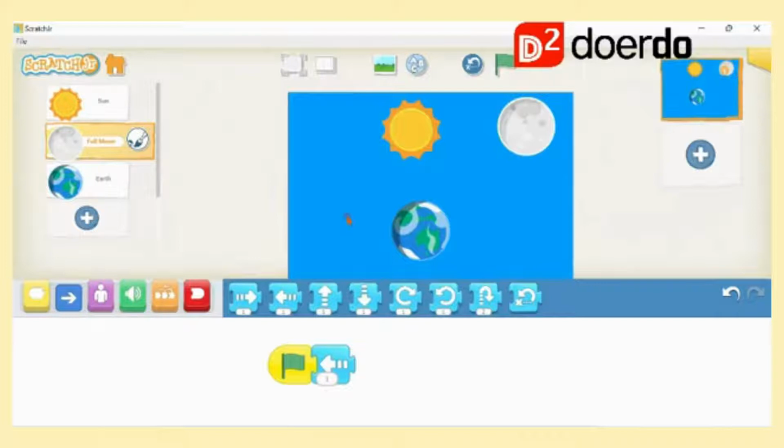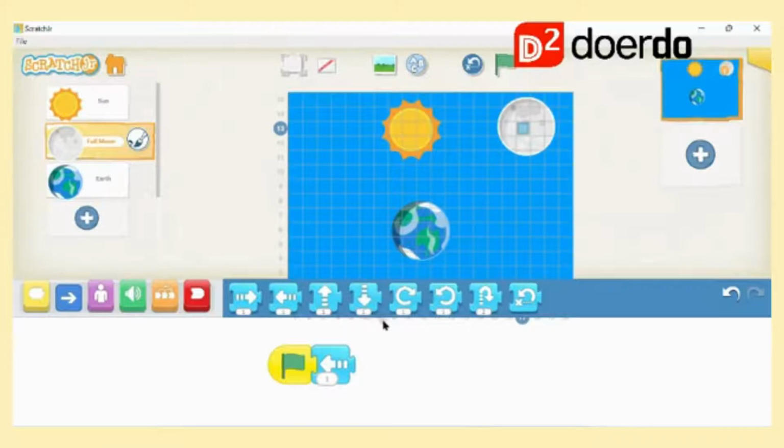How many steps? To calculate that, use this grid. You can see the numbers below: 1, 2, 3, 4, 5, 6, 7, 8. Now the moon is in this grid. To go to this grid, count the number of squares that it has to cover. That is the number of steps it has to move. 1, 2, 3, 4, 5, 6, 7, 8, 9. So to come to the center, it has to move 9 steps.